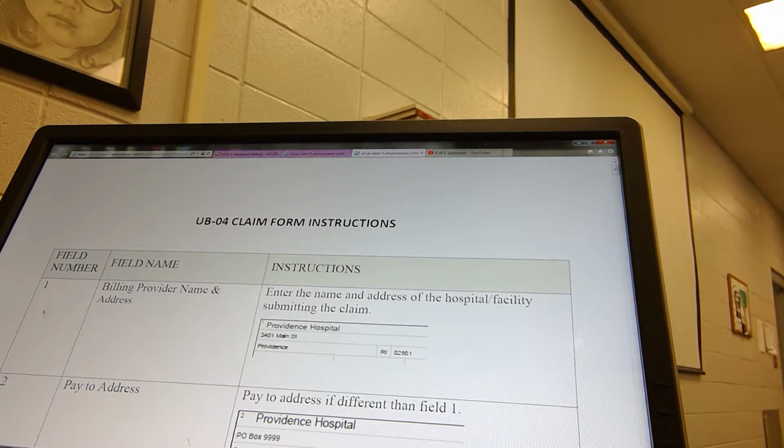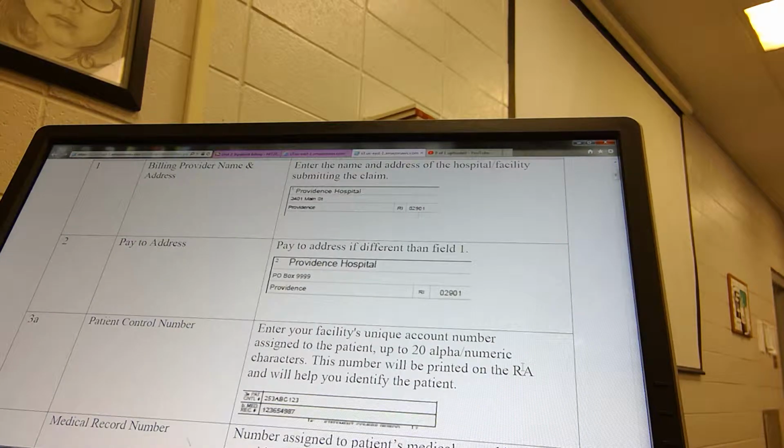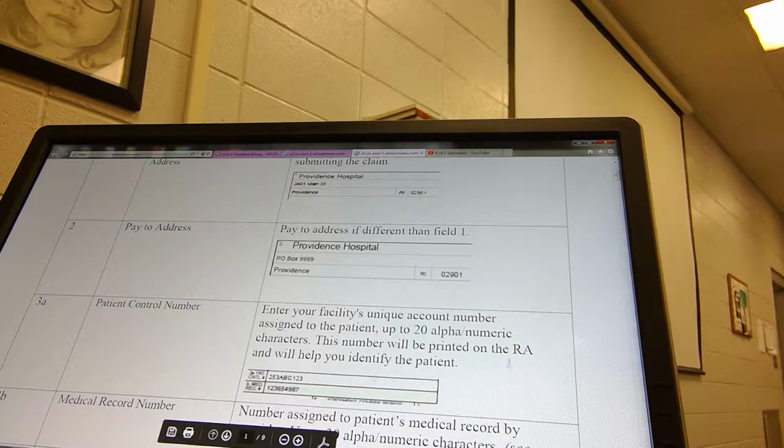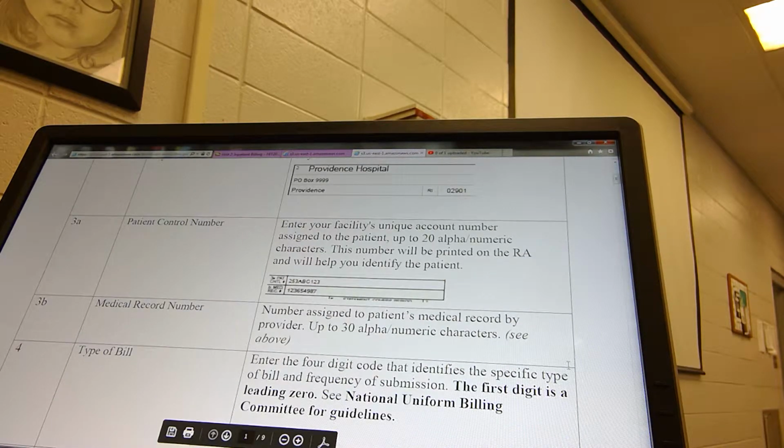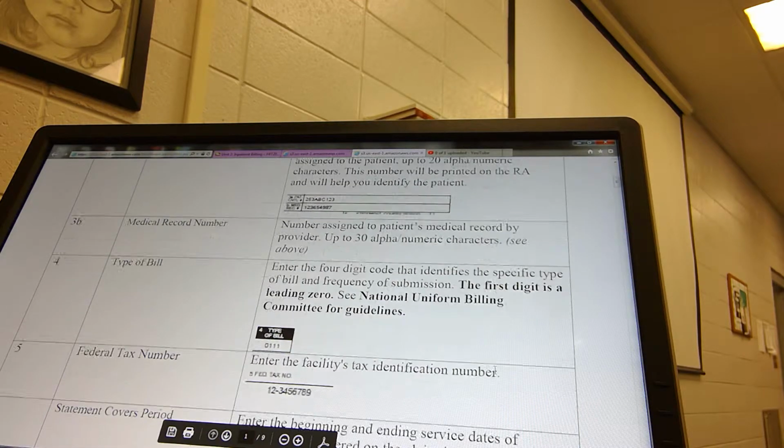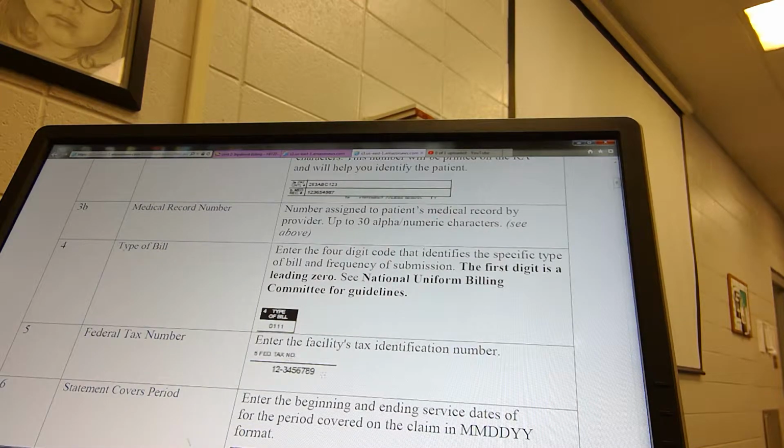So this is field number 1, and in this case it shows you Providence Hospital. This is the billing provider name and address. Then 2, 3A, so it shows you what it's possibly going to look like as you're going through this. It gives you a little bit of a picture.